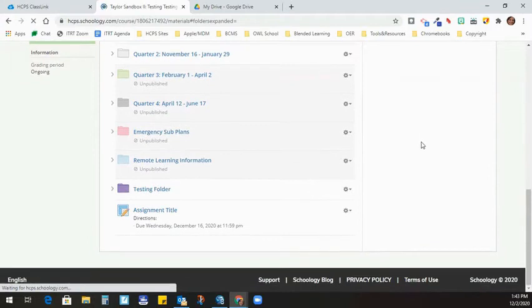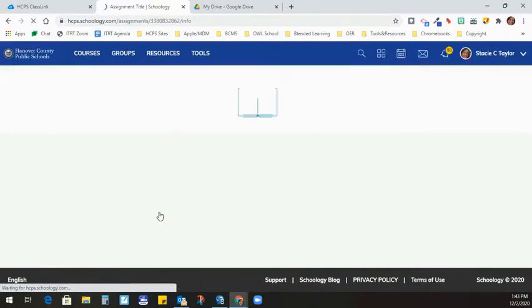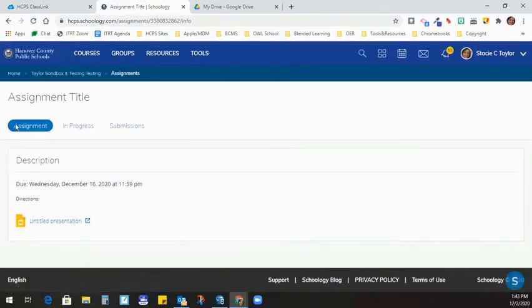Now, once that assignment is created, you'll see that the assignment appears at the bottom. I'm going to click on it. And as a teacher, I'm going to see 3 tabs at the top: Assignment, In Progress, and Submissions. Where I see Assignment, this is going to show the directions that I have included for this particular assignment. If I have used that Insert Content button to add a video or to add a link or another document from my Google Drive, those things will also appear here.